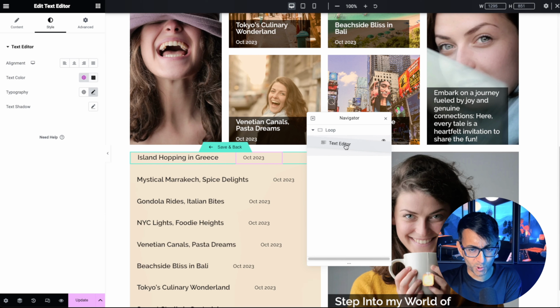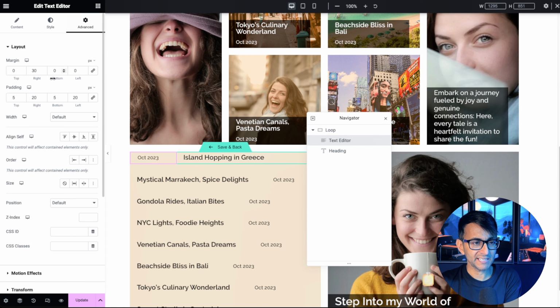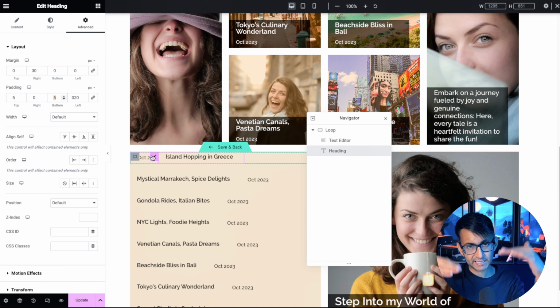In fact, that's the wrong order. The text should be before. So now we get the text and we get the title. Let's go and modify that. Let's go to our text, and we are now going to get rid of the right margin like that. In fact, we're going to get rid of the right padding as well. We may want to start adjusting what's happening with our content because at the moment they're not in line.